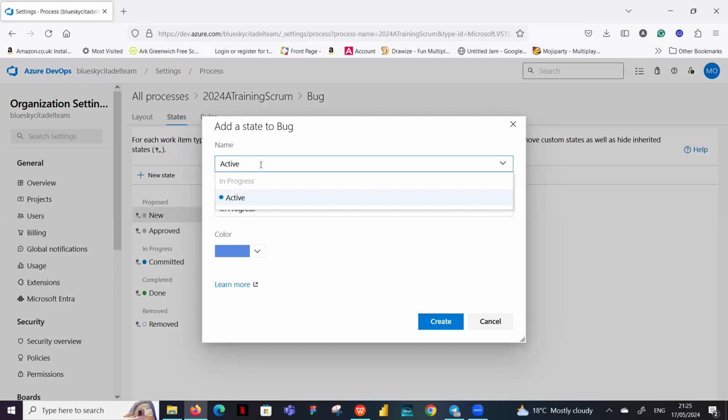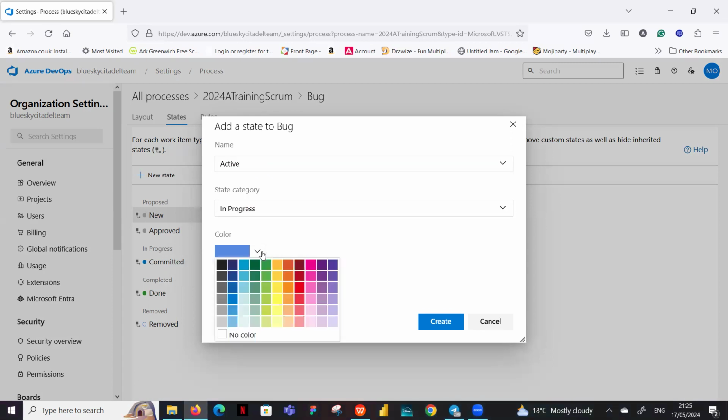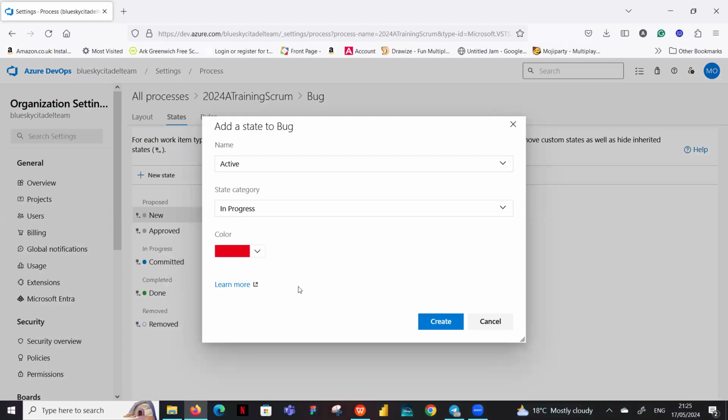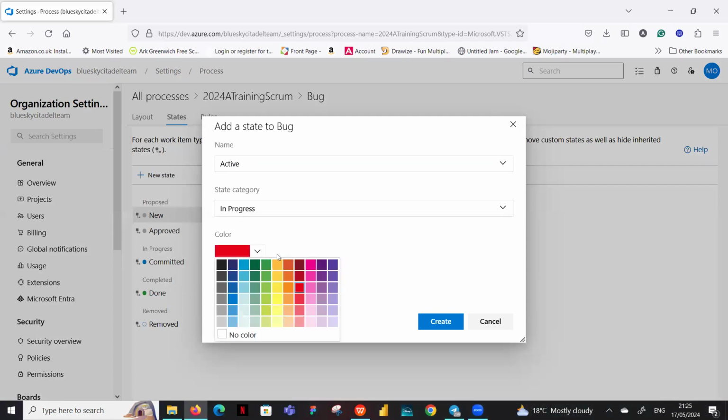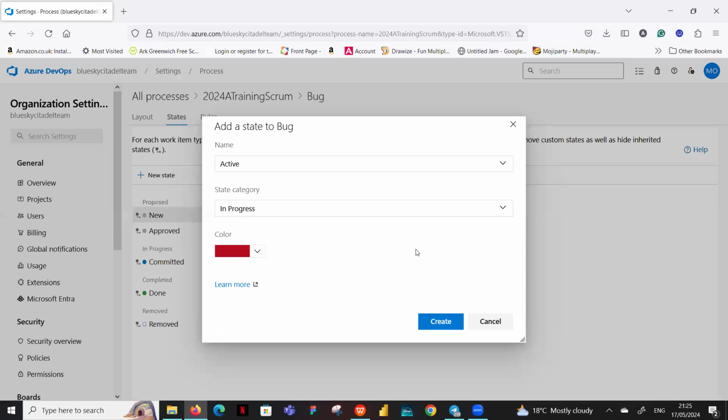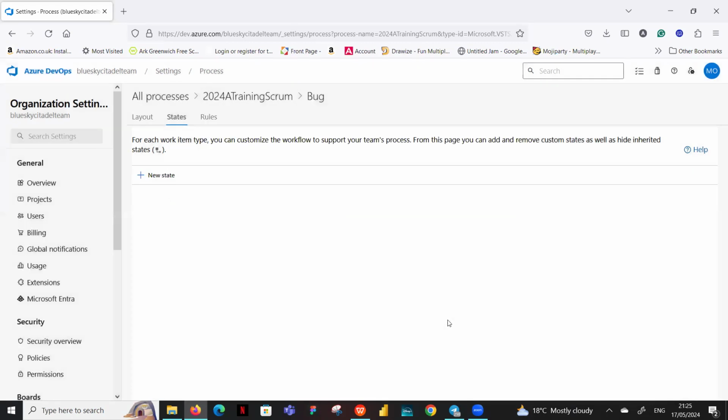Once the bug is active, we want the color to be red. Let me pick, I think I like a dull red. Remember, it's still in the in progress category, because we've started work. That's when you create your bug. So we want the color of a bug that is in the active state to be red. We create that. And again, it is in progress.